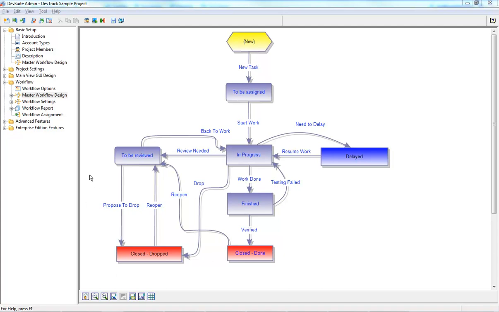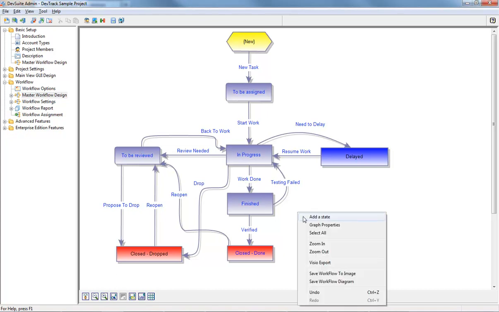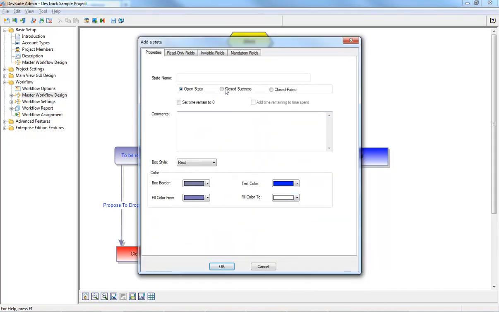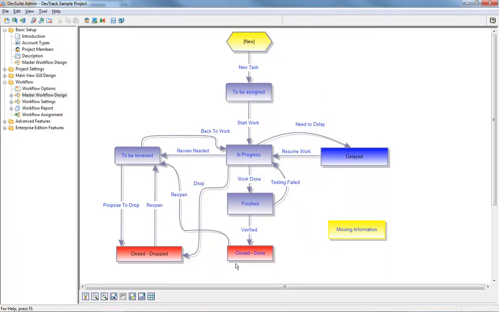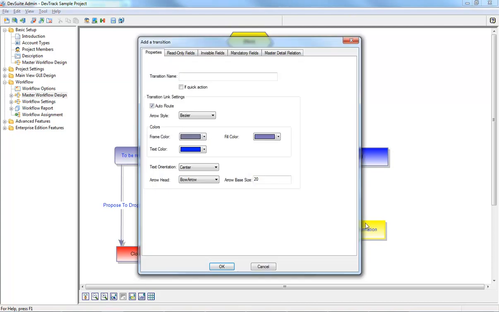The option to configure workflow settings can be found in the admin panel under the workflow settings of the DevTrack project. To add a new state, right-click on the workflow design, select the Add a State option, and enter the state name. Once the new state is added, the transition to that state can be created by selecting the originating state and dragging to the new state. Then, from the pop-up dialog box, enter the transition name.